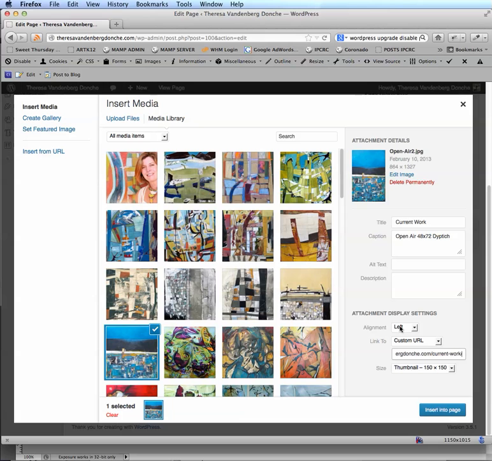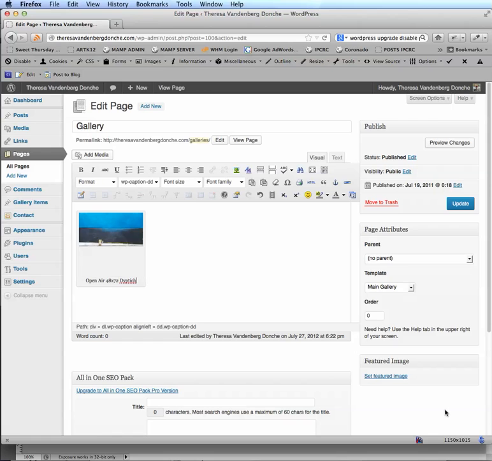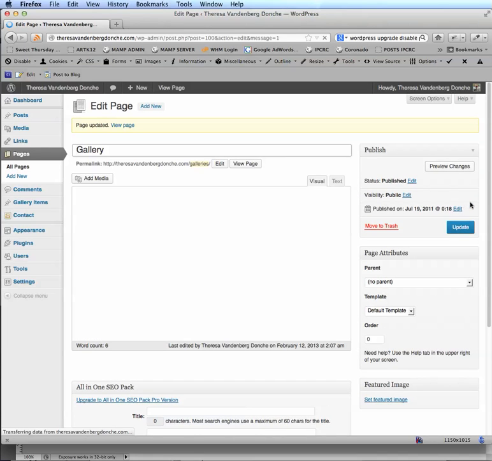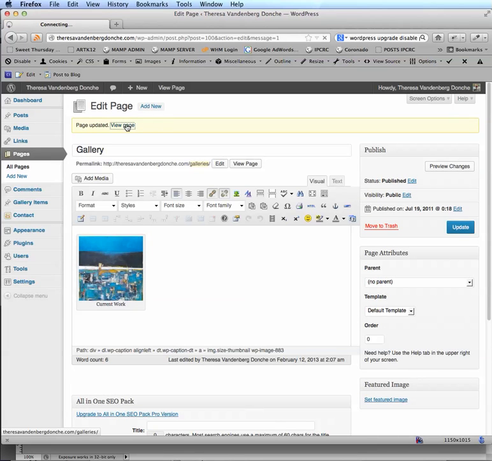and I'm going to do alignment left on all of these, and click insert into page. And actually what I can do, let's change this text here to current work. And we're going to change this to the default template, and I'm just going to update it right now. We'll go to the front of the site just to take a look at this, and I'll add the others in just a minute.